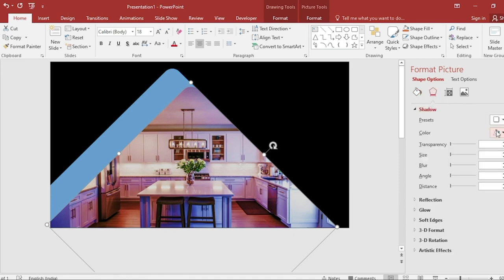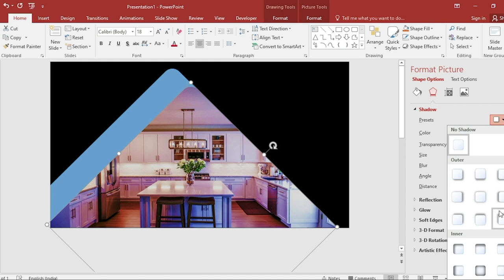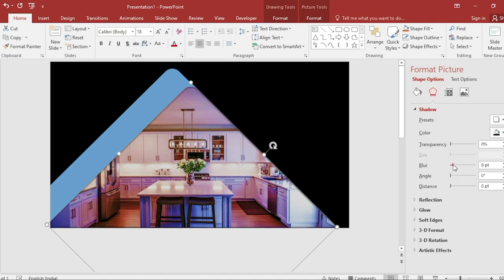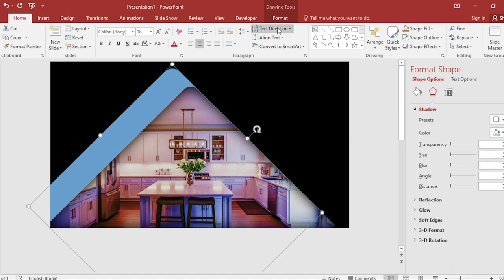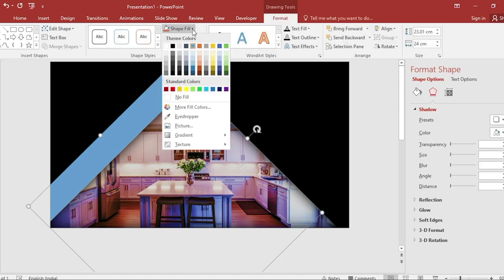Go to Shadow and select Inner Shadow from Presets. Increase blur size. Select this shape. Go to Format. Change the color using eyedropper.